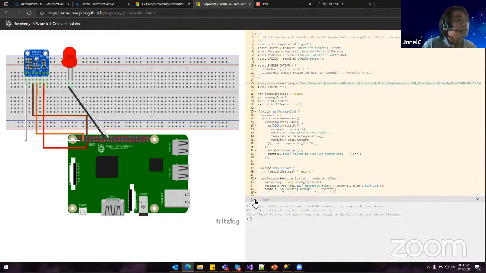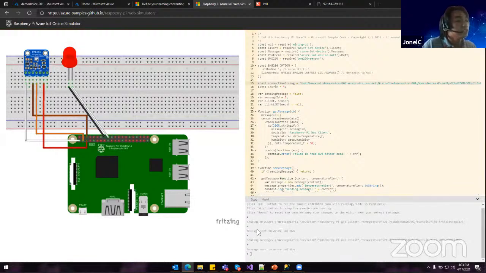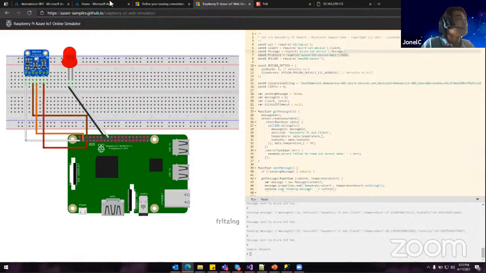What we do is we just run this. Yan. So what it does, nakikita naman natin na it sends message, sending message to the IoT Hub. It's sent to Azure IoT Hub. And ang ginisend niya is message ID, device ID, Raspberry Pi web client, and temperature and the humidity. And it's sending it via MQTT, by the way, kasi yung protocol na ginamit is MQTT over the network or the internet. Okay, so stop natin.